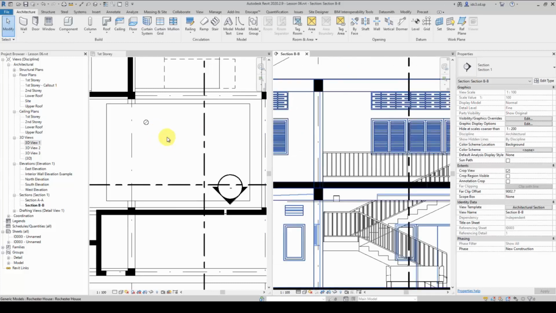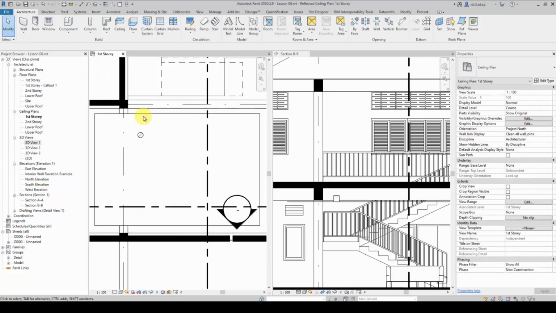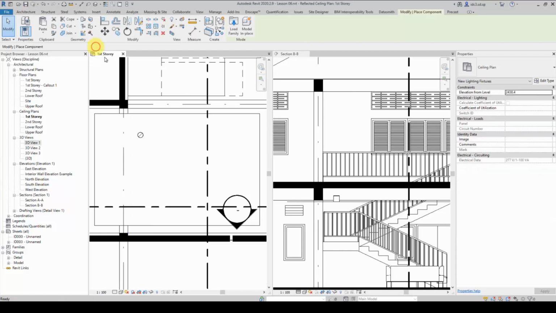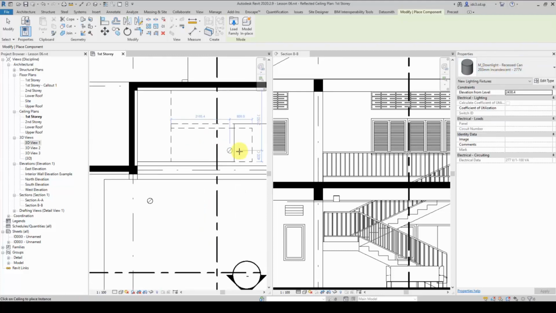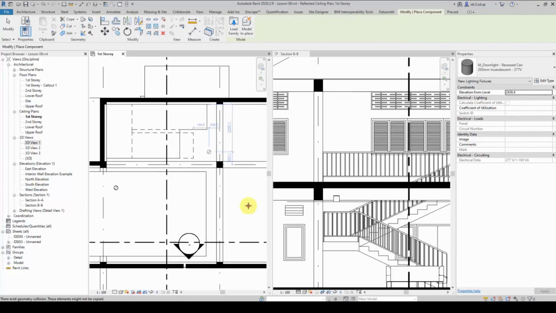And I will just simply click and drag this fixture here. All right, so again, it doesn't show me much. I'm just going to click on this here like that. And then if you look at this right now, there is a warning: None of the created elements are visible in the reflected ceiling plan, first story view.